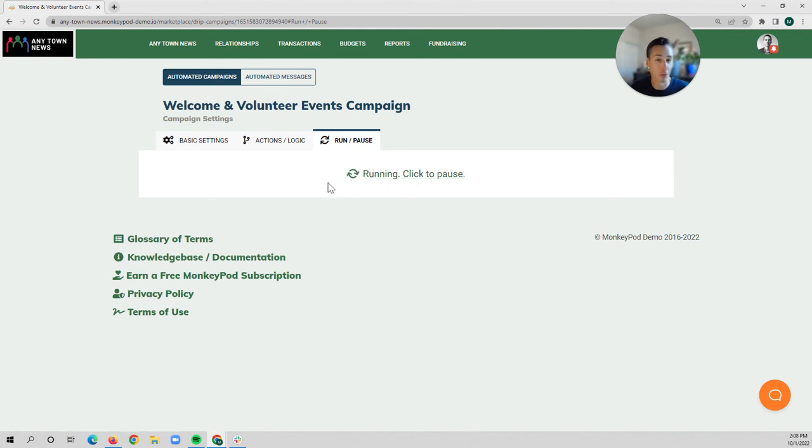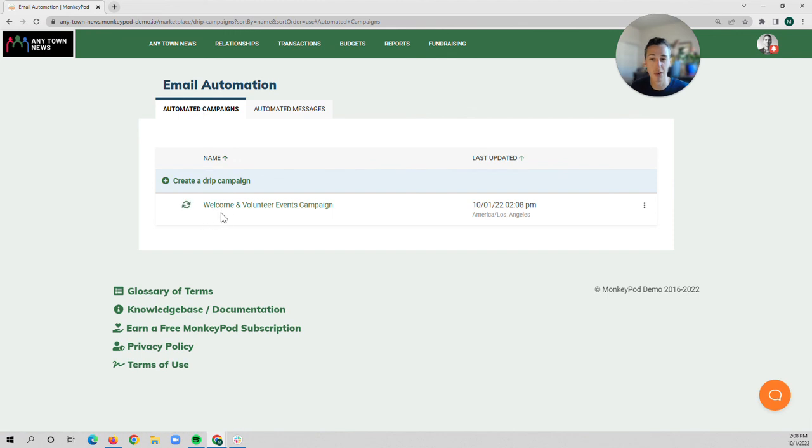We've now activated the drip campaign. Let's go back to our automated campaigns tab. And now I can see that the welcome and volunteer events campaign is running and it's continuously going. If I ever need to come in here and pause this campaign for a reason, I can always click this button. If I ever want to delete this entire drip campaign, no worries, I can do that as well. Once you pause a campaign, you can always edit it by clicking back into it, adding additional automated messages or different behavior like additional wait periods, or if someone clicks on something, they're going to get email number 3. You can always add more logic and additional automated messages.